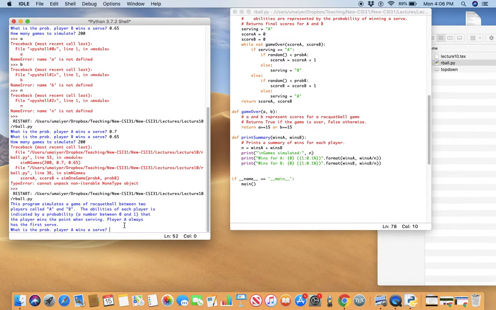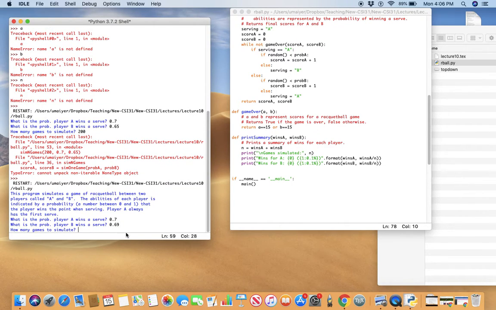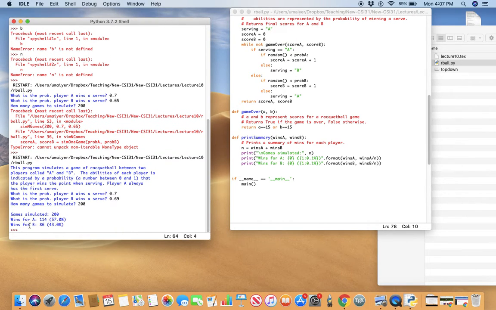What's the probability player A wins a serve? Say 0.7. What's the probability player B wins a serve? Say 0.69. How many games do you want to simulate? Say 200. So in this simulation, A won 114 games, B 186 games. Notice the probability A would win was just a little higher, and yet A won substantially more than B. So this is just one example.